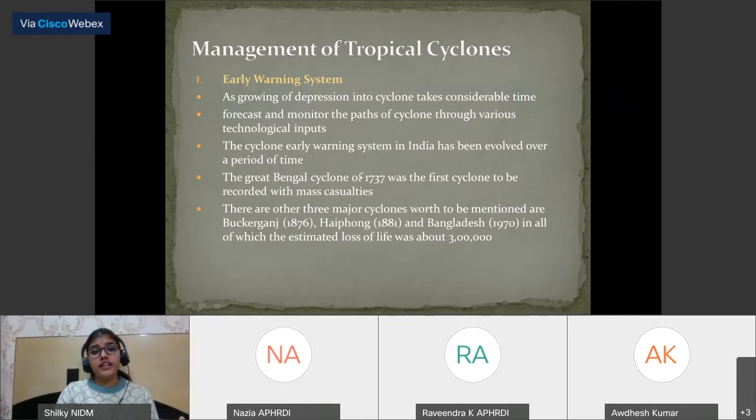The growth of a depression into a cyclone takes considerable time. So we can forecast and monitor the path of the cyclone through various technological inputs. IMD is working in this field, and we get warnings from the IMD, so that we can evacuate the people from the low-lying areas, and the SDRF team can reach there on time.